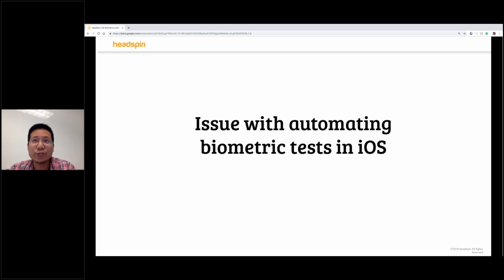So here comes the issue with automating biometric tests on the iOS platform. There's just no way to interact with or sidestep the biometric prompt in the test flow without any physical intervention, and there's also no way to programmatically intervene with the Secure Enclave processor.